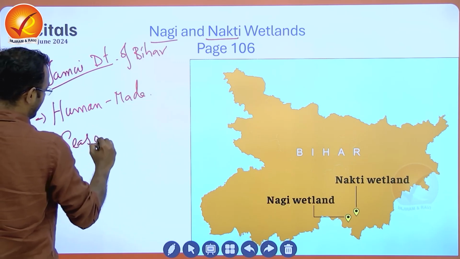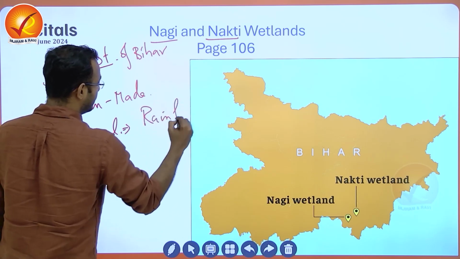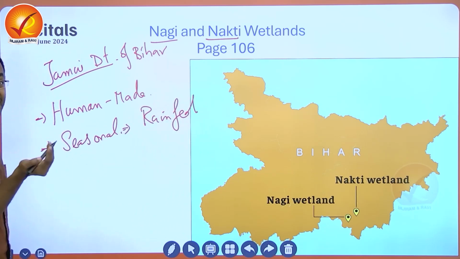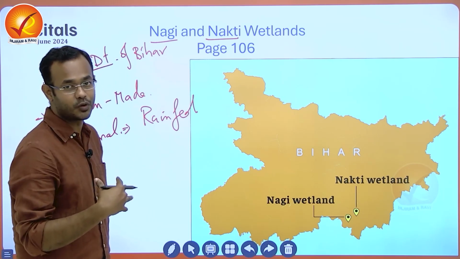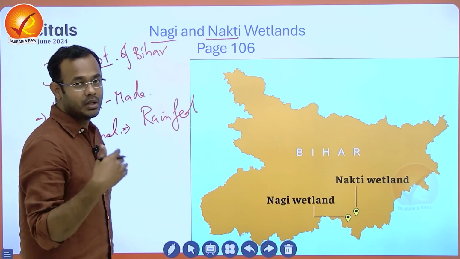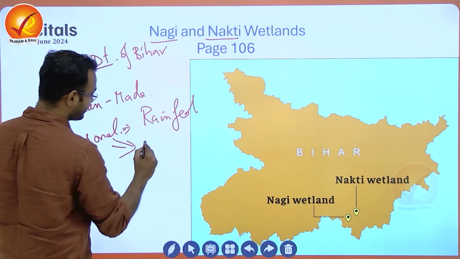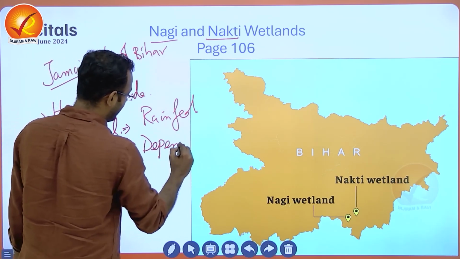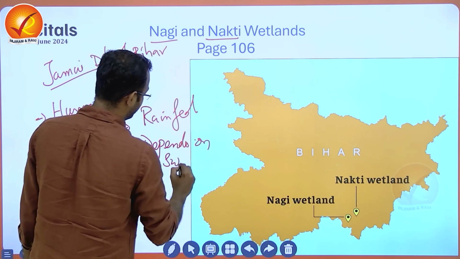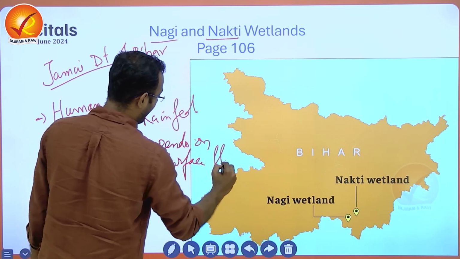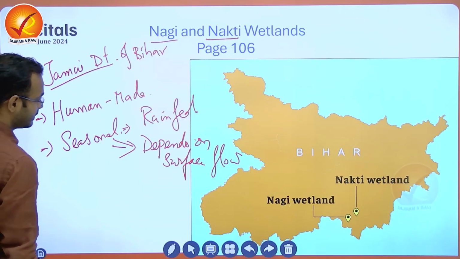Seasonal wetlands. Why do we call it seasonal? They are rain-fed. They are not glacier-fed. So whenever rainfall is there, there is a huge amount of water coming during the times of monsoon or other rainy seasons, whereas in the summer time period it's been dry. So rain-fed and depends on surface flow, right? Nagi and Nakti wetlands.